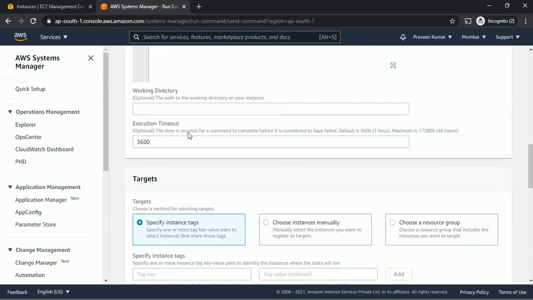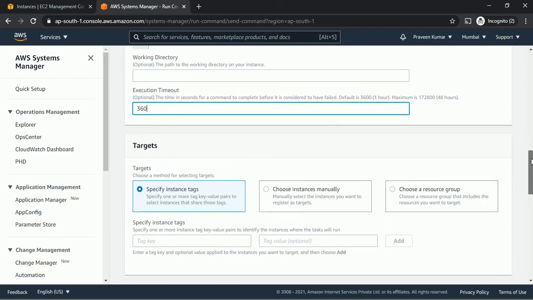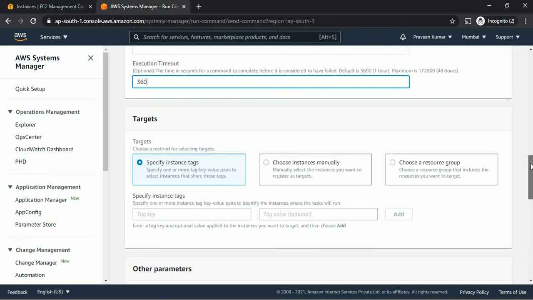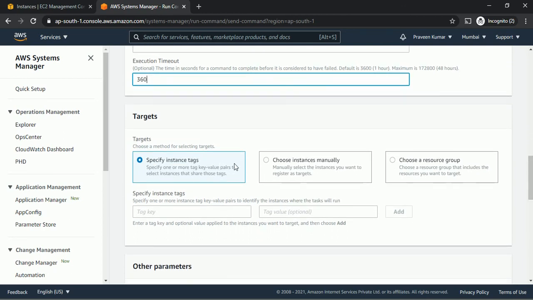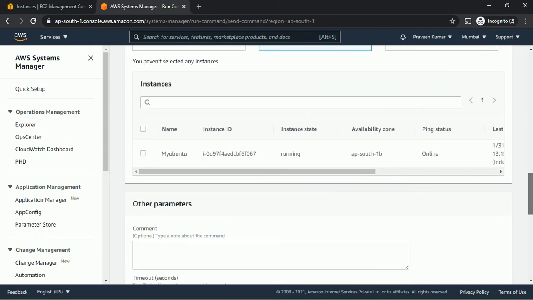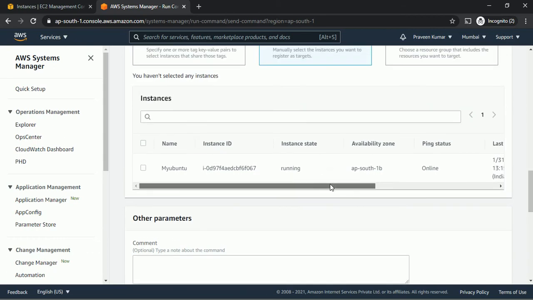And this is the execution time. I'm giving 360; the time is in seconds. Within these 360 seconds, the command execution will be done remotely. So you have to choose your instance here. You can specify tags, you can choose a resource group, or you can choose your instance manually. So select this and search for your instance. Automatically your registered instance will be shown here. So select your instance.